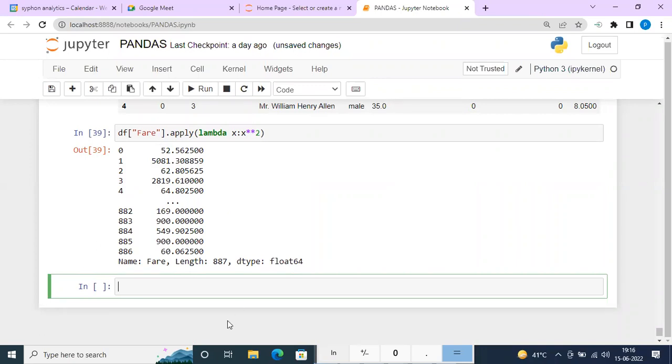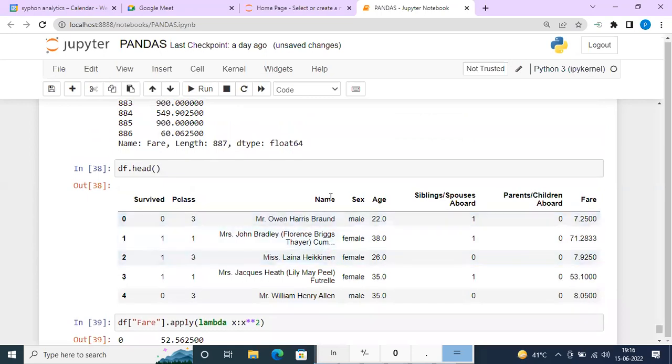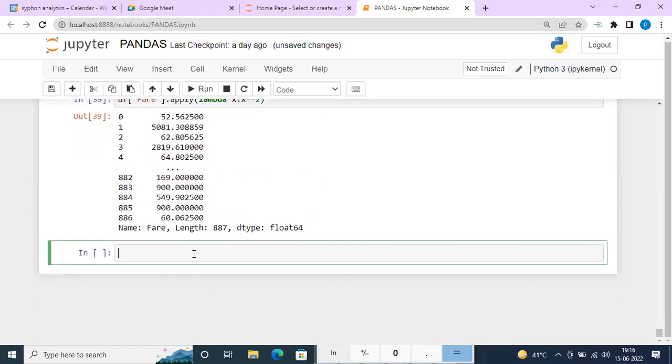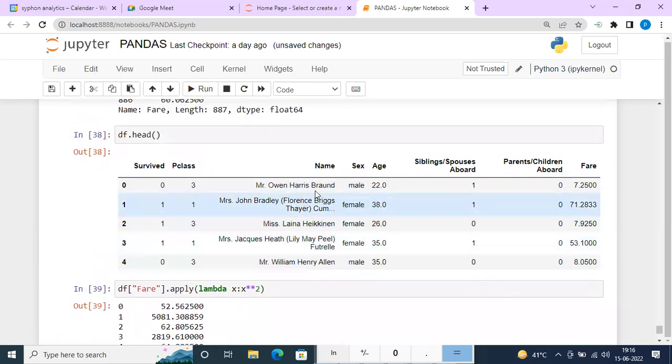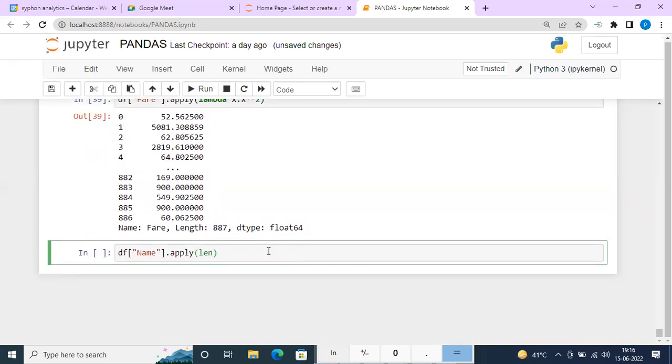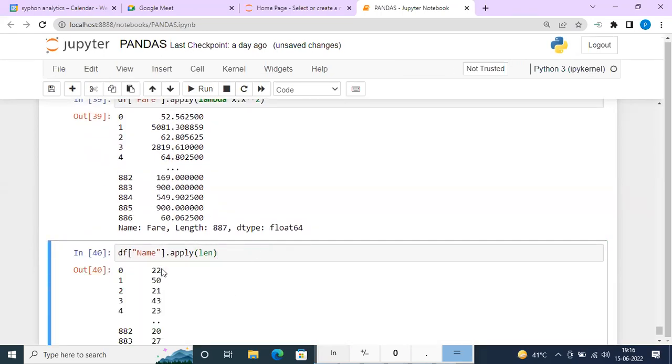Okay, you can apply any function, even built-in function. Suppose there is a column name. I want to check in everybody's name how many letters are there. So what I can do, df, column name is name, dot apply, and this time I can use the built-in function length function. This does nothing but give the length of an iterable. A string is an iterable. So it will give me, see, 22, 50, 21, 43, 23, nothing but the number of characters in their name.